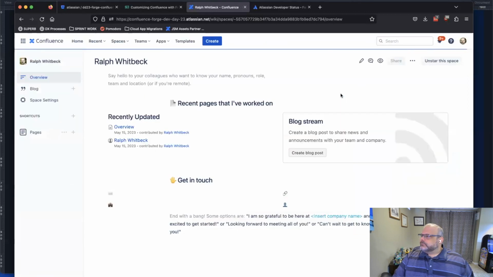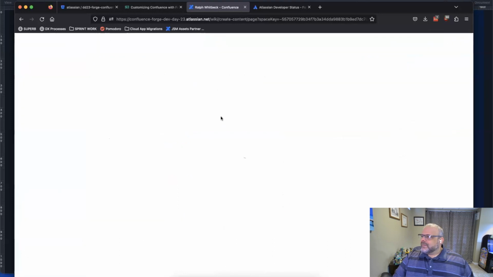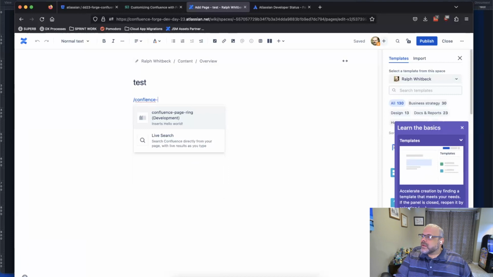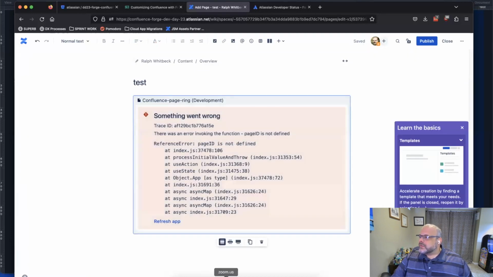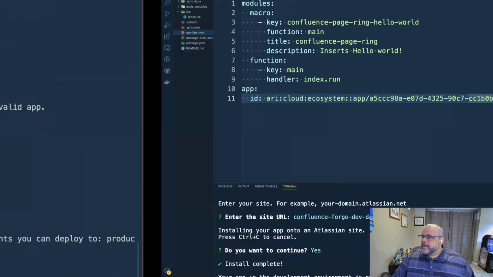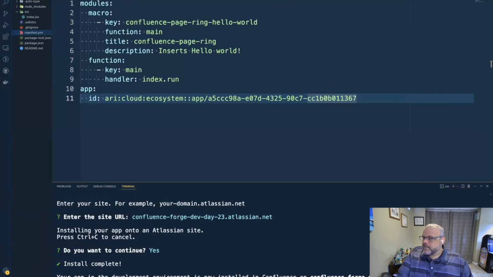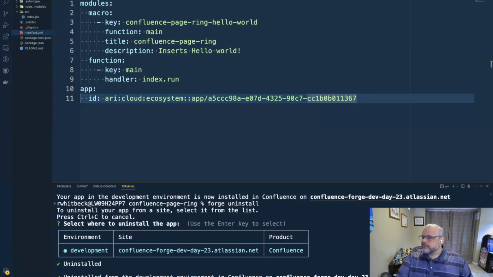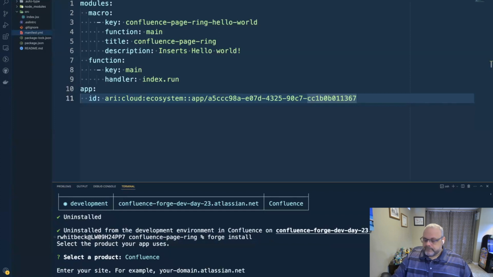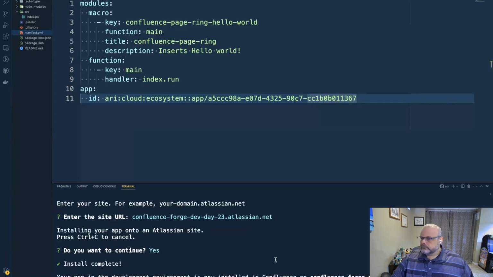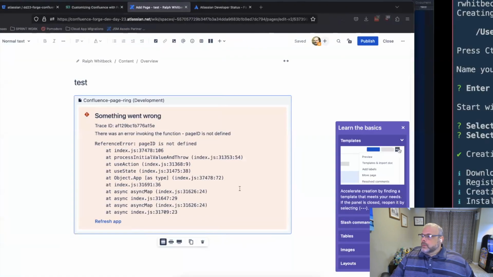Okay. I think what's happening is it's getting an older version of my Confluence PageRing. Yes. Let me see if I can fix that real quick. I'm going to just try uninstalling it. Uninstall. Not here, on the terminal window. And just do Forge uninstall. And then we try Forge install again. See if I can get this to clear out. All right.